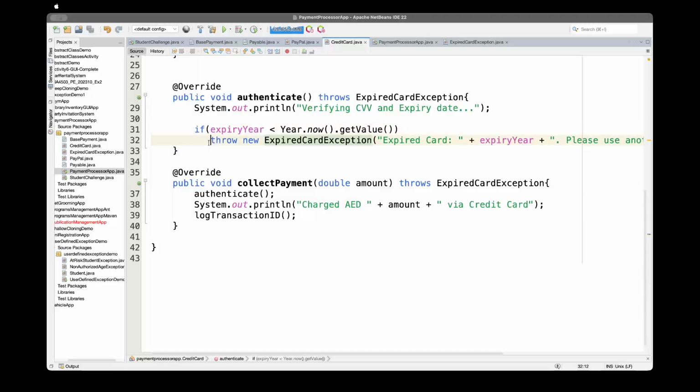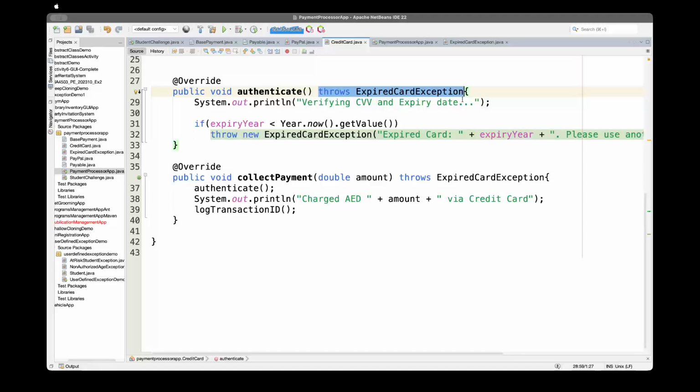The second thing, if we are not planning to handle the exception on the spot, then we have to declare the exception. Hence, we had to write throws in the signature for the method. Which means I am declaring the exception here and postponing handling to somewhere else. The same we did with collectPayment because it's calling authenticate, which might throw an exception. So we're not planning to handle the exception here, then we have to declare it, throws.